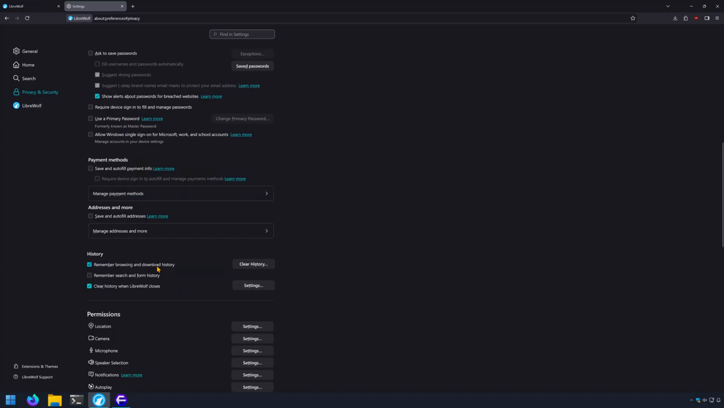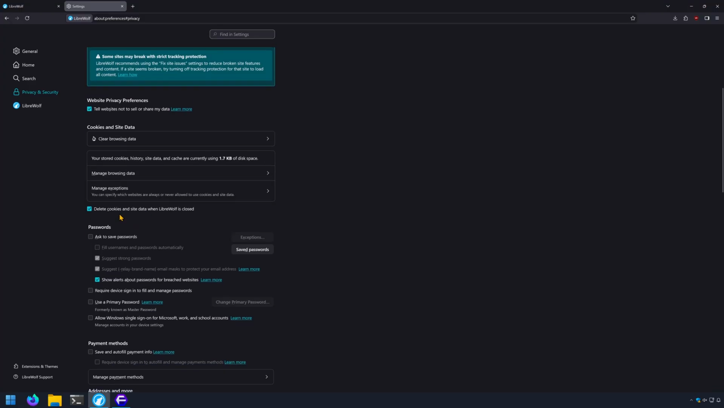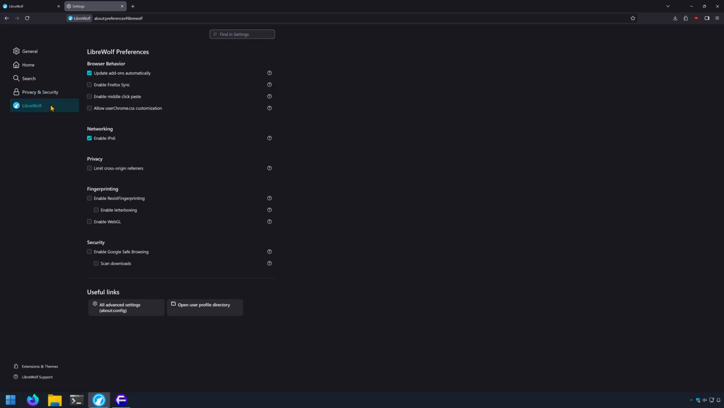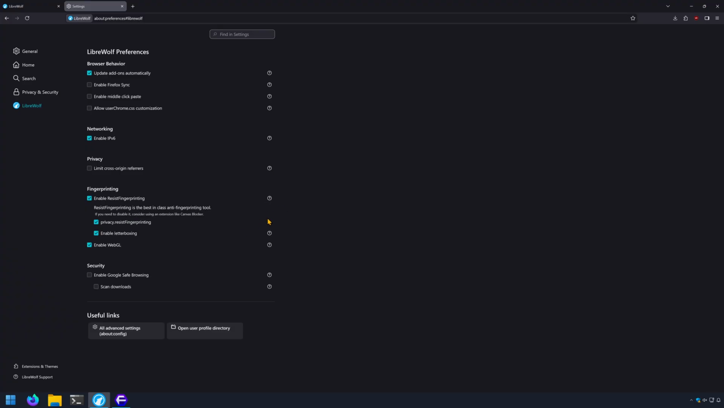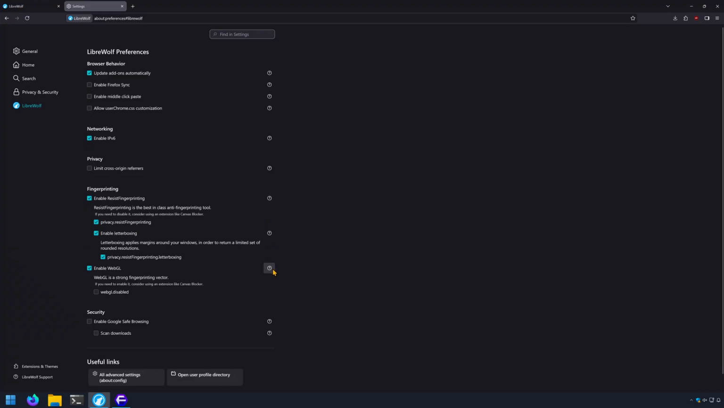Cookies and history are deleted per session, so when you close the browser and open it back up again, everything will be deleted. This is on by default. You can't turn it off. In the Librewolf specific settings, there are additional security and privacy options like enabling resist fingerprinting. This is a feature that stops websites from profiling you based on your resolution, your graphics, and all sorts of stuff.